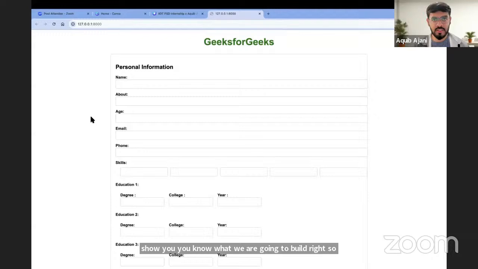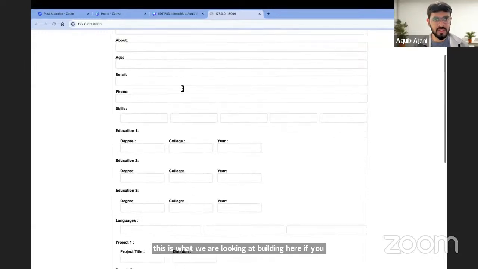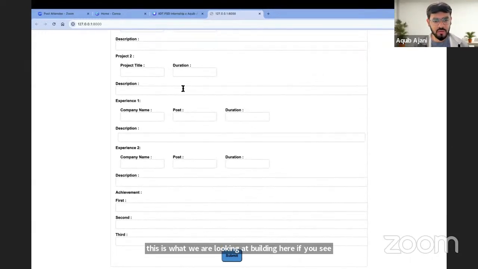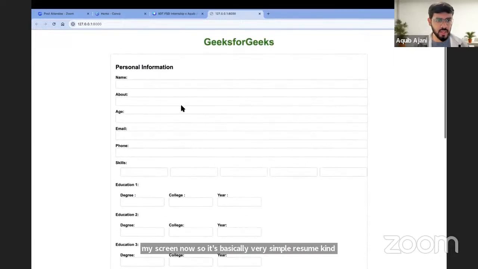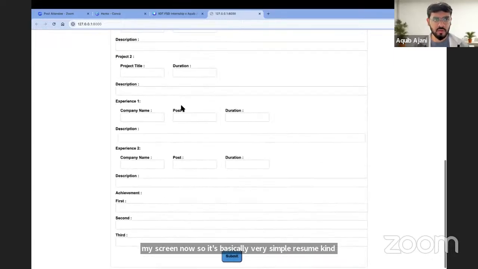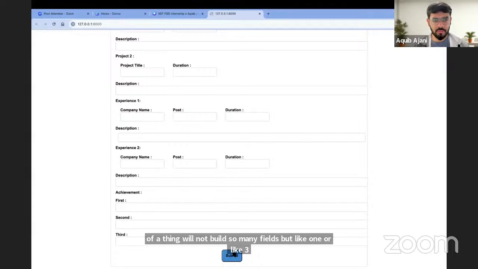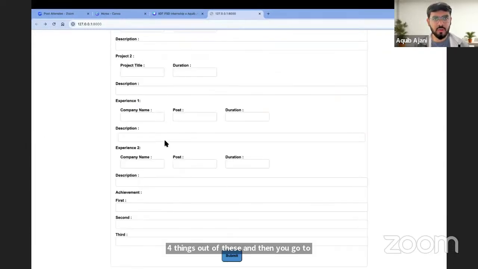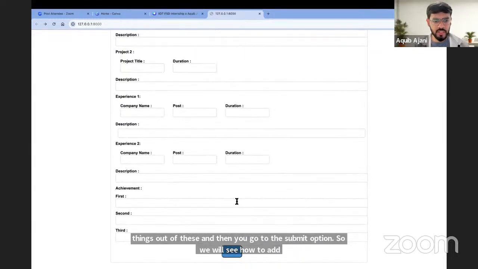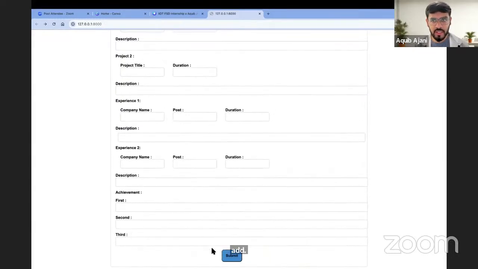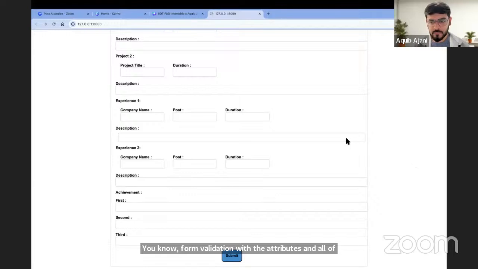If you see my screen now, it's basically a very simple resume kind of a thing. We'll not build so many fields, but like 3, 4 things out of these, and then you go to the submit option. So we will see how to add form validation with the attributes and all of that. So we'll explore the form in a little more detail today, right?